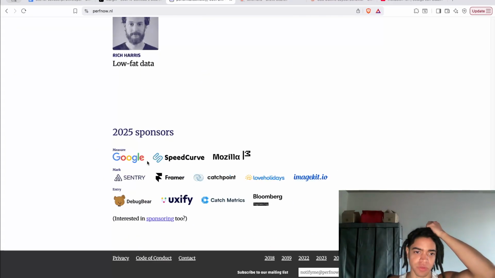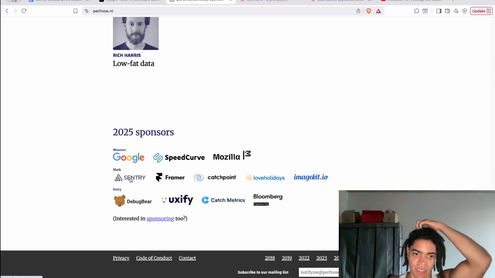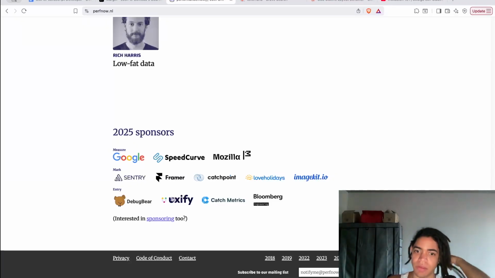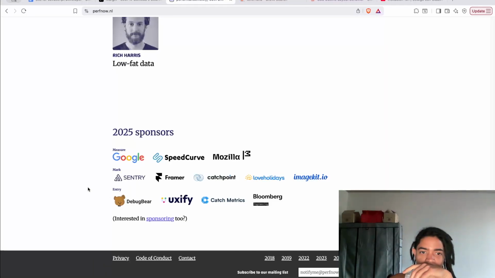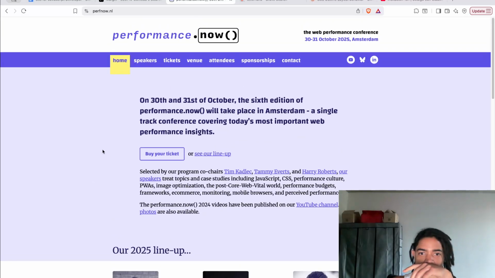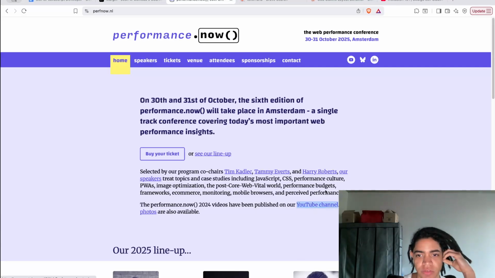2025 sponsors: Google, SpeedCurve, Mozilla, Sentry, Framer, Catchpoint, Debugbear, Uxify, Catch Meters, Bloomberg. Measure, Mark, and Entry. This is the 6th edition of performance.now, taking place in Amsterdam, a single-track conference covering today's most important web performance insights. Then you take a look at the web.